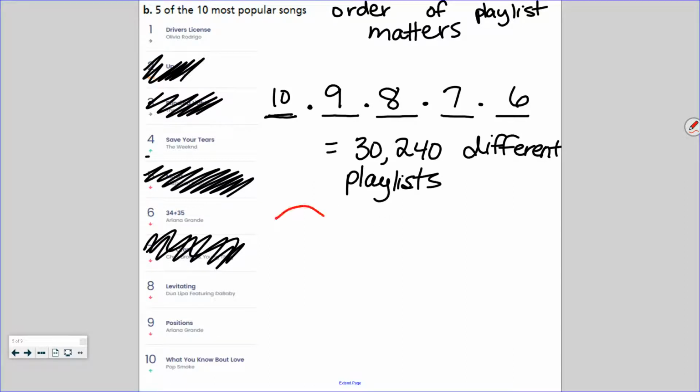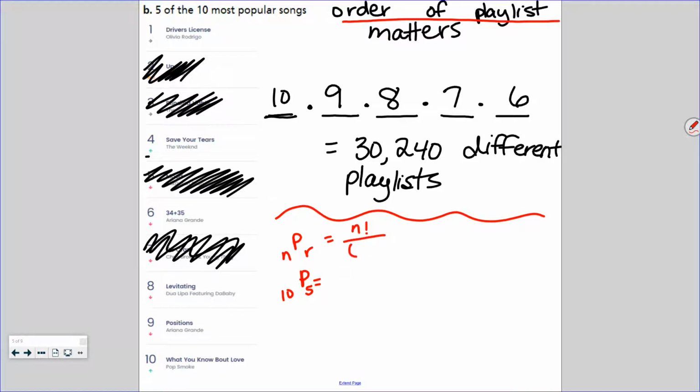Now, because we established that order matters, this is definitely a permutation. Remember, it's NPR. So my N, the number of objects available, there's 10 songs. I'm going to make a permutation of 5 of them. So that formula is N factorial over N minus R factorial. So the N would be 10 over 10 minus 5, and each of these is factorial.